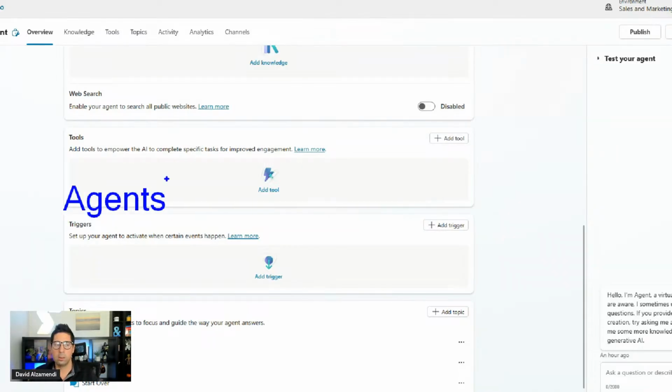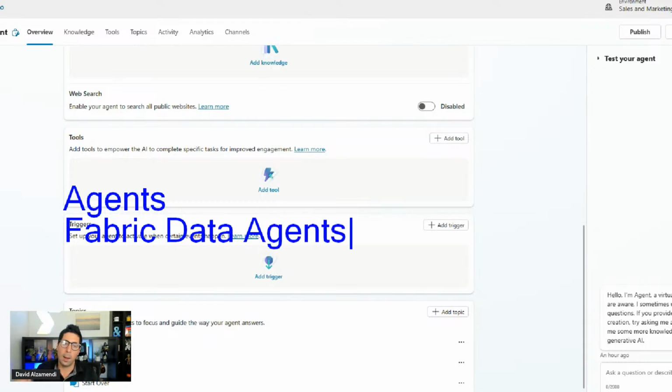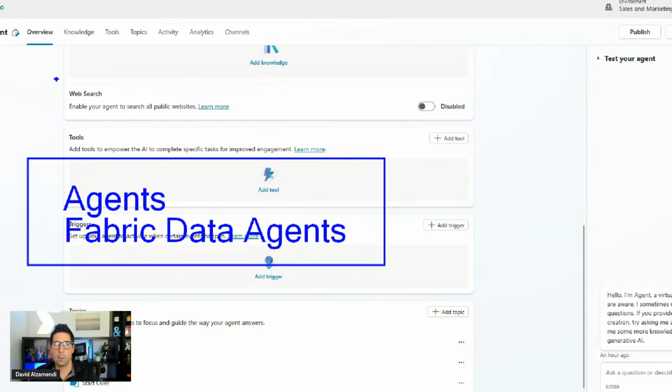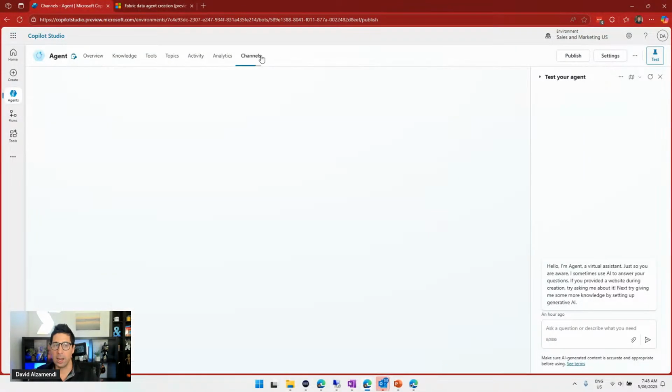And within those agents, you'll be able to go and select your Fabric data agent or any of the data agents that you have created. The reason for doing this is because then you can go and embed your Copilot solution into different channels. So that's the end goal.